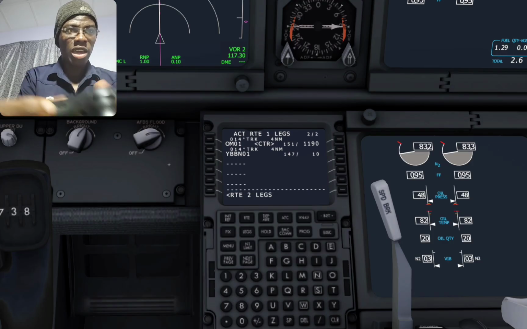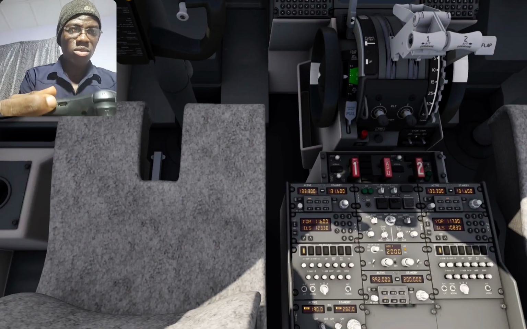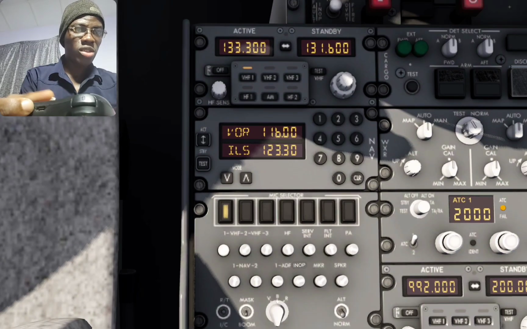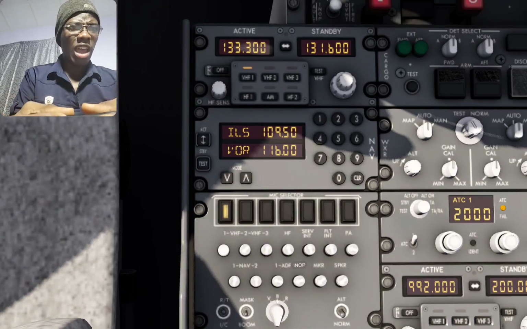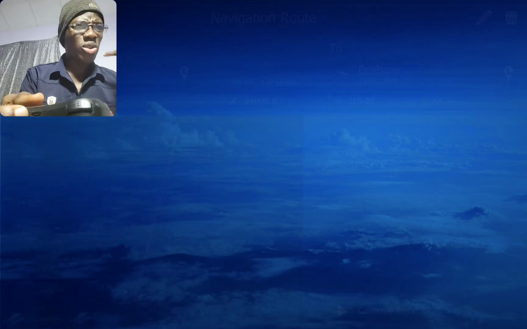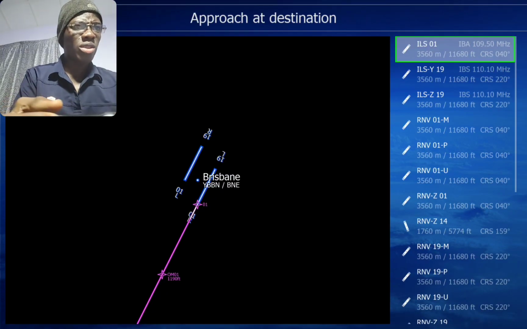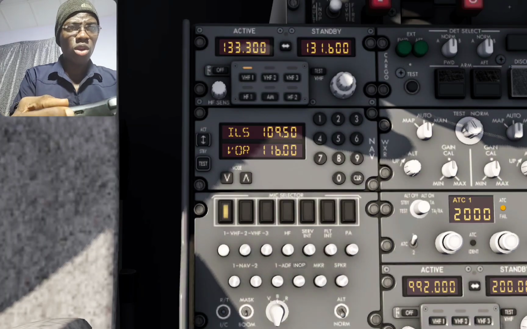Let's add 109.50. Maybe that will work better. Let's see. So 109, okay. 109.50, right? Is that it? Okay, I don't know. I kind of lost track of what I was doing. 109.50. Okay, that's it. Alright, so we got that in here.